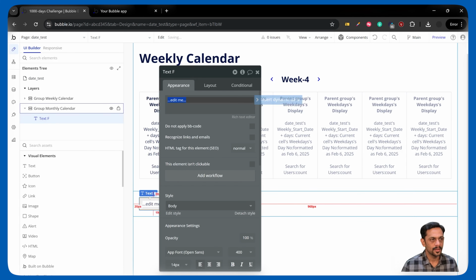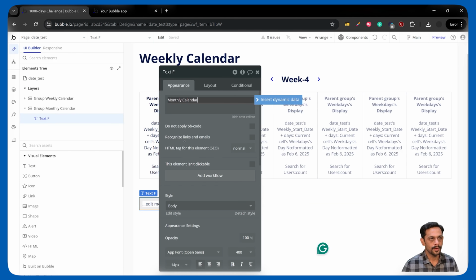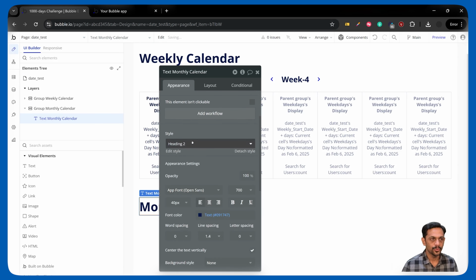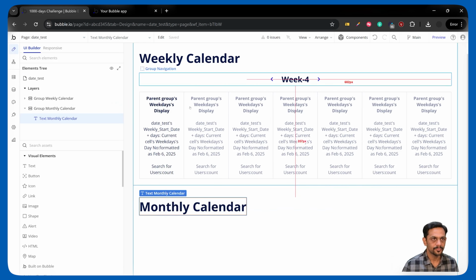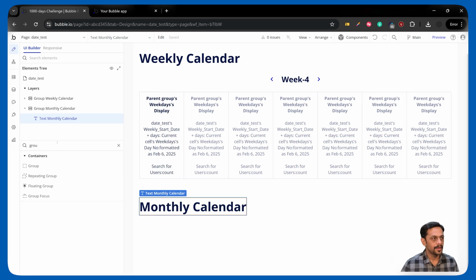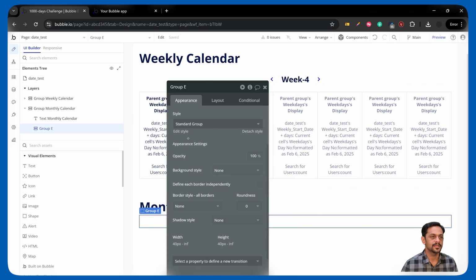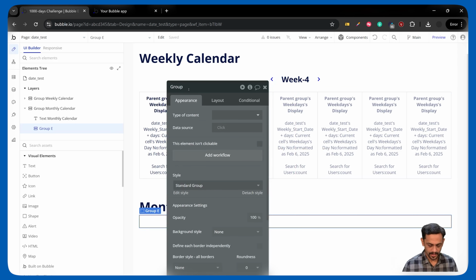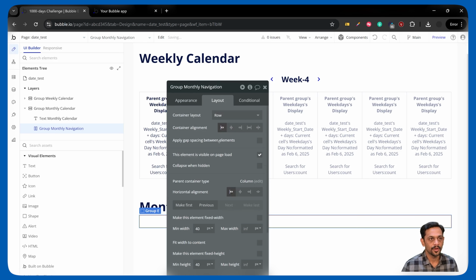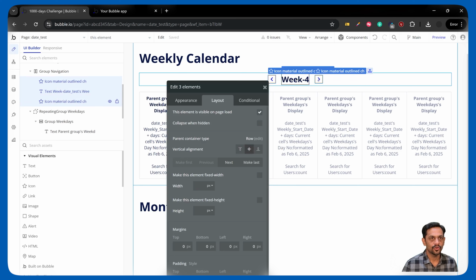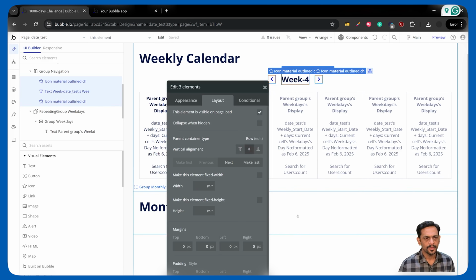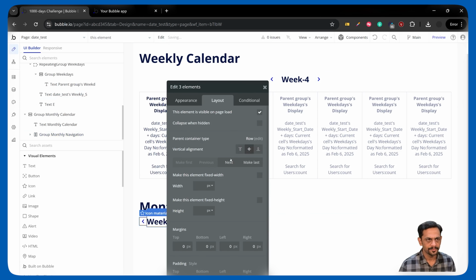I'll add a text within, and this will be called monthly calendar, and this will be header 2 as we've used for the weekly calendar as well. I'll add one more group below this, to display this layout, and this will be called monthly navigation, which will be of type row, and I can just copy these elements. These are icons and this is a text element. I'll copy this and paste it over here.